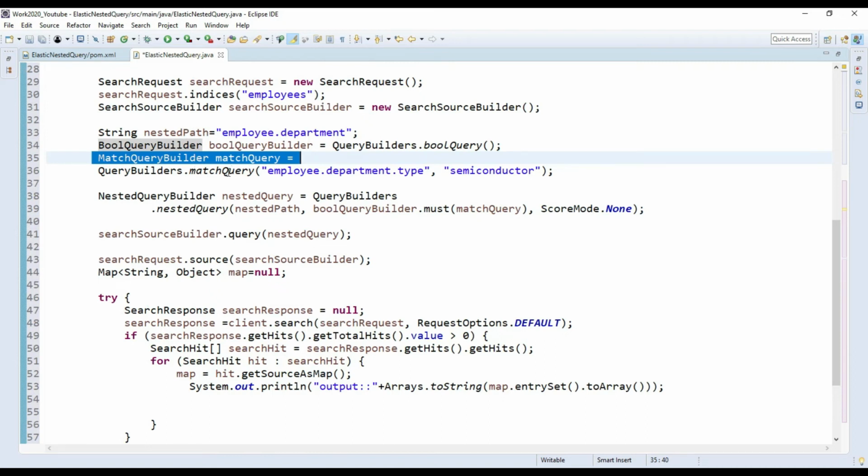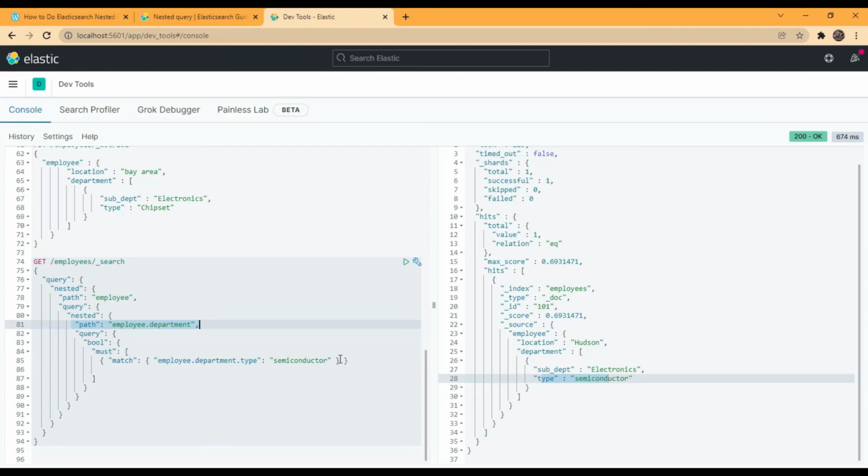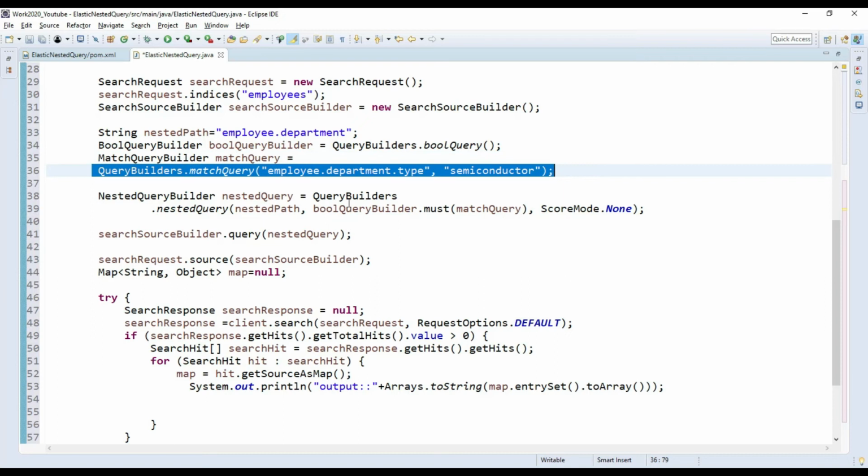Okay, so in the match query, I'm putting employee.department.type equals semiconductor. This is the match query we have to write, right? So employee.department.type equal to semiconductor. Inside the must, I'm writing this match query.